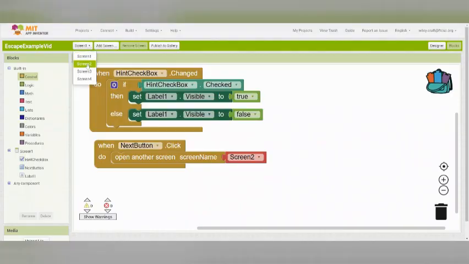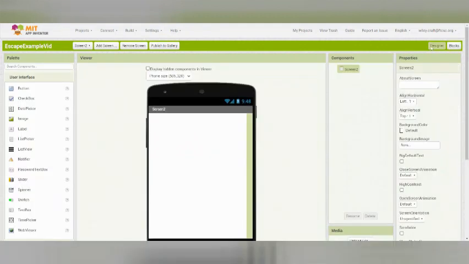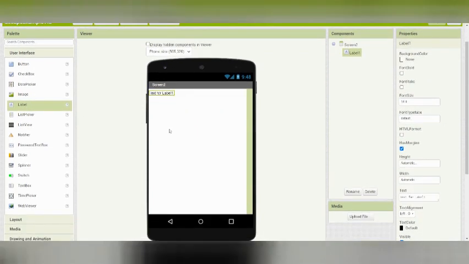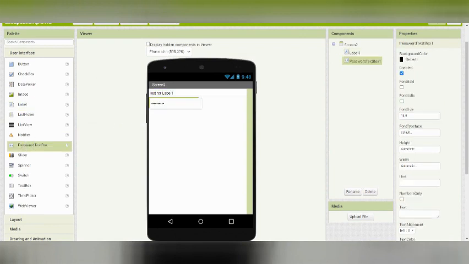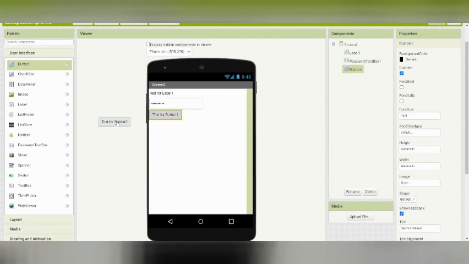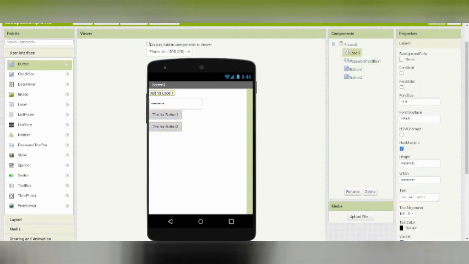Okay, screen 2 is going to be a little bit different. We need a label, a password text box, and then we're going to use 2 buttons. My label for this one, we're just going to tell the user what the password is. So we're going to say password is Apple, lowercase.